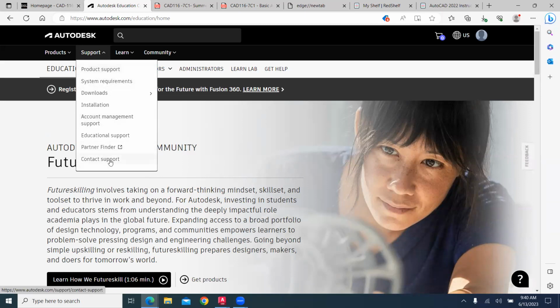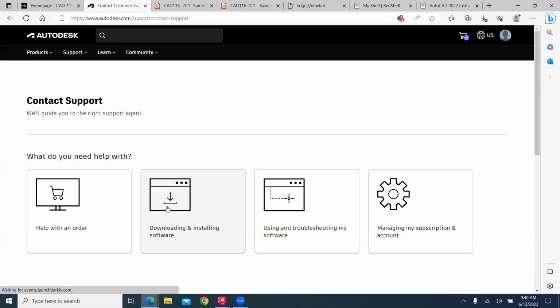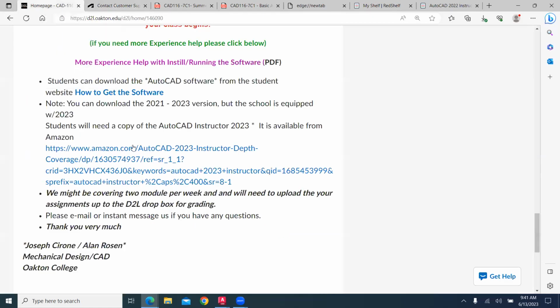So you can say contact support, and then you can go through and ask for some help in downloading or activating your AutoCAD software. That's what we recommend you first do. And then if that doesn't work, then contact us and we'll put together a Zoom meeting for you. Textbook is located right here.